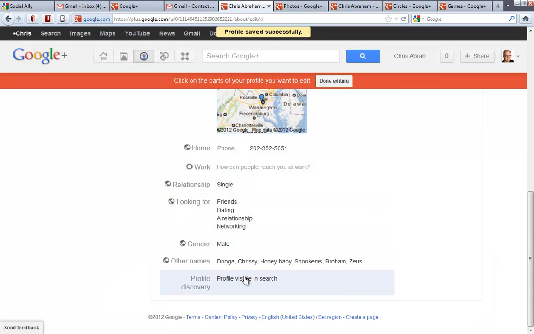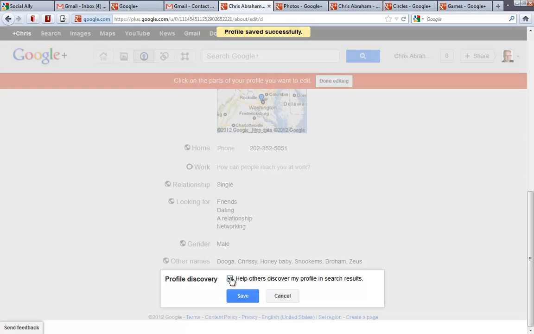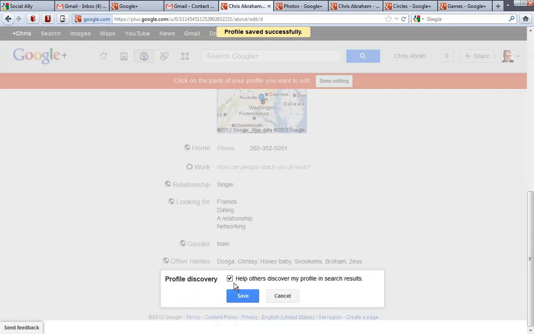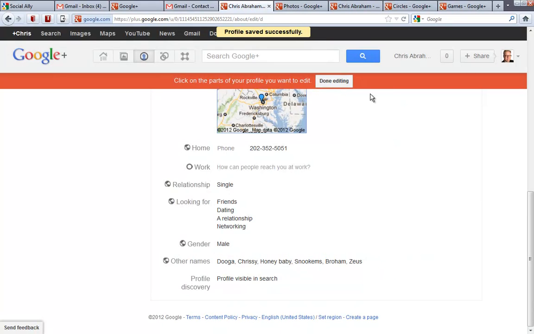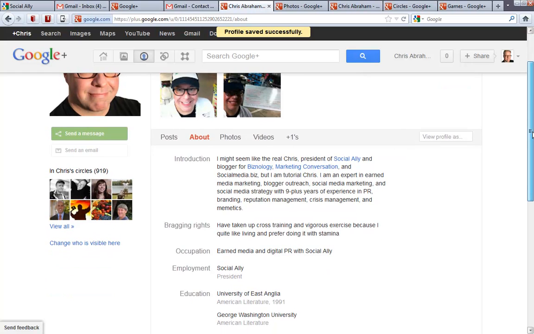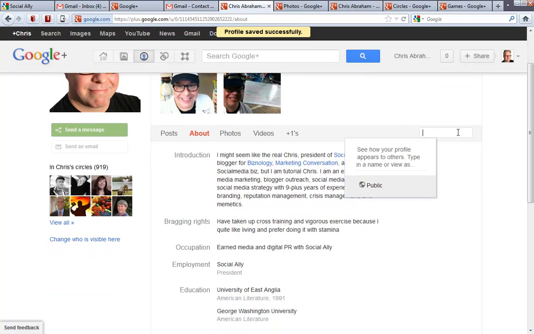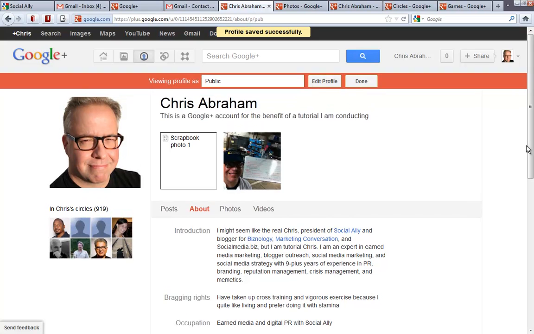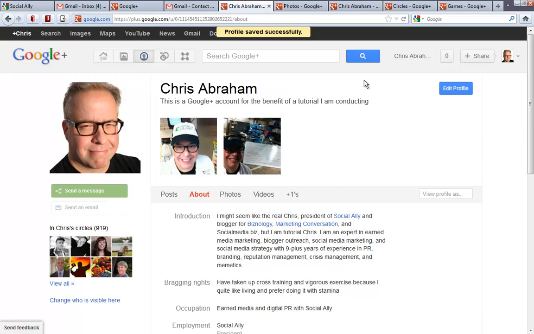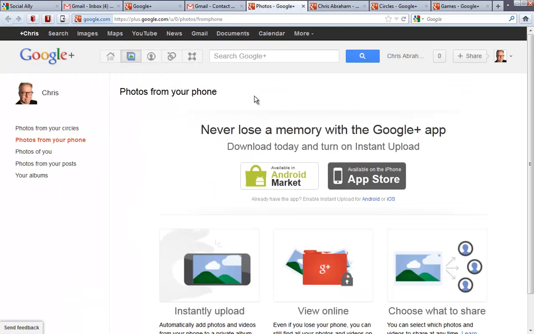And profile discovery, view profile in search. That means that when people search for Chris Abraham, I will come up in search. If you take that off, then you're not going to show up in SEO. Alright? Done editing. Don't forget to go into there, edit profile, and expand, right? This is how people see you in the public world, or me. Alright, so we can close that.